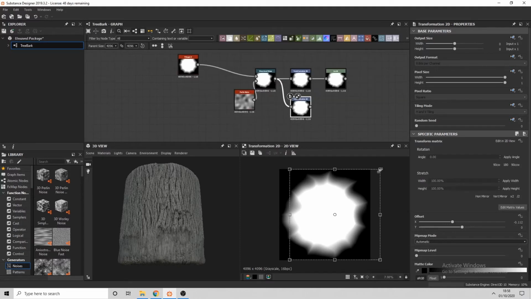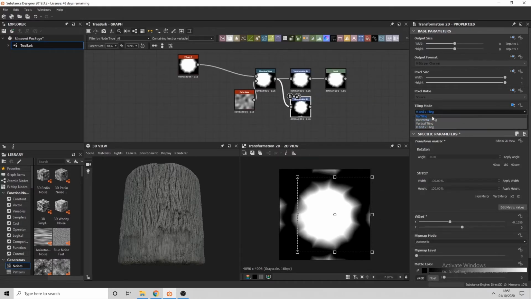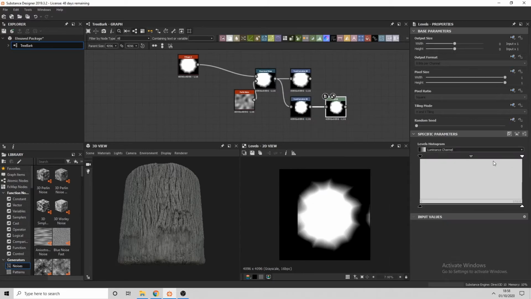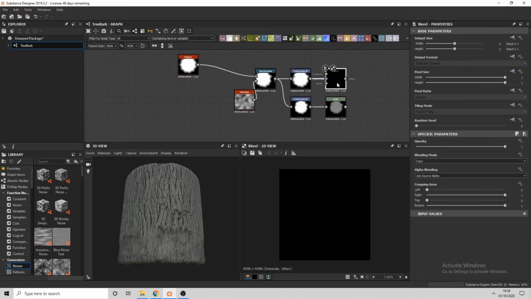To give this shape some depth, I then duplicated the shape I'd created, scaled it down using the Transform 2D node, and made it darker using the Levels node. By blending this on top of the original shape, it will create a sort of indent in the middle.